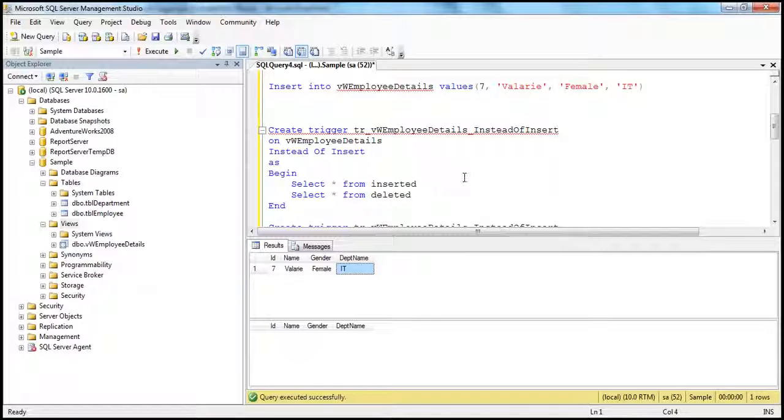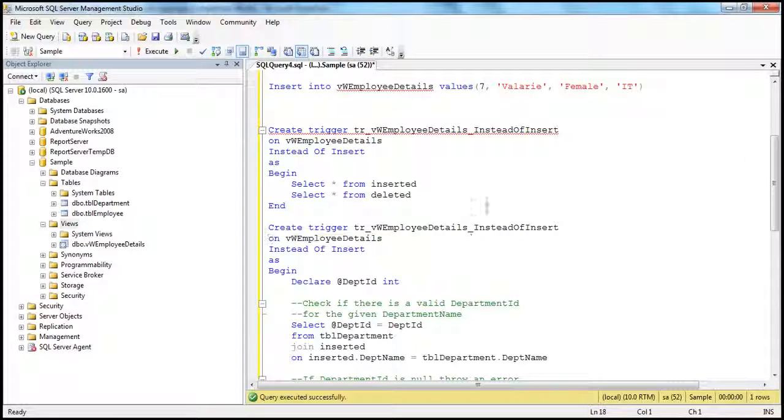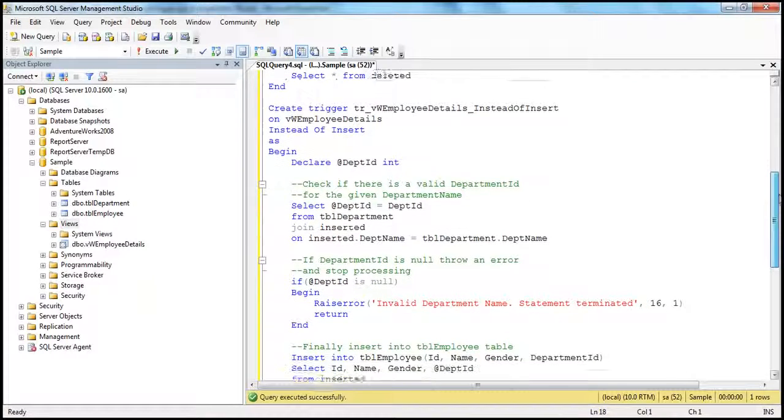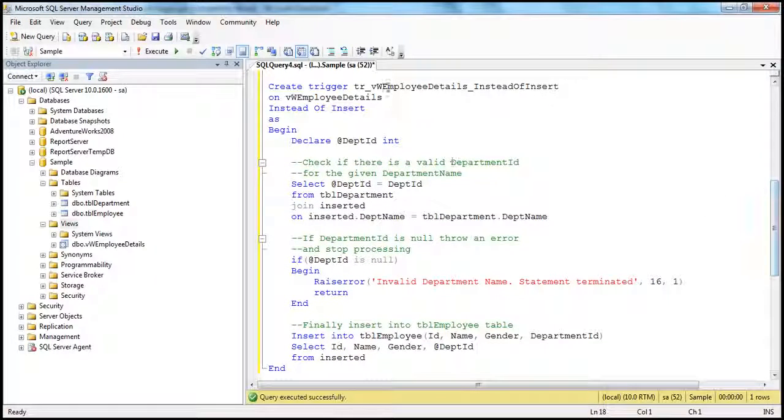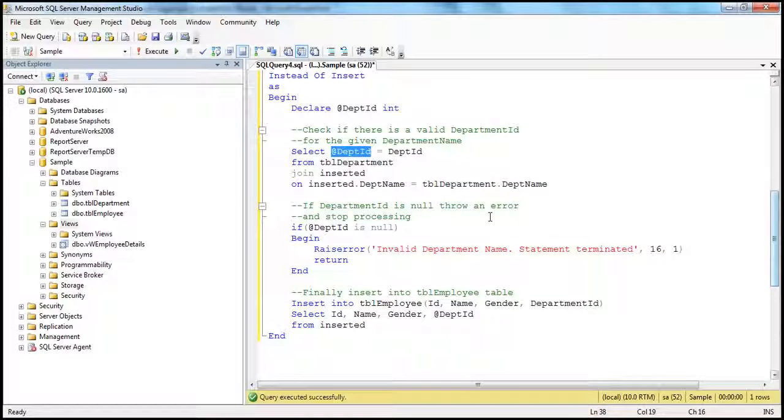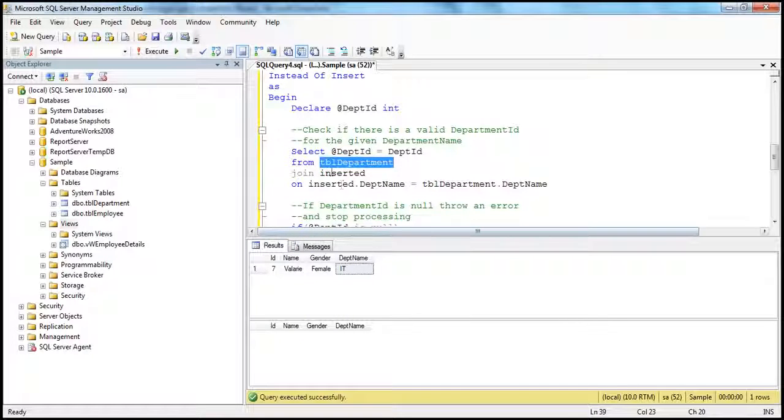So let's see the trigger. We have this trigger here. If you look at the implementation of the trigger, we are creating this trigger on the view, instead of insert, as begin. First we are creating a variable to hold the department ID, which is of type integer, and we are selecting the department ID from the tblDepartment table, joining that with the inserted table. And we have spoken about joins in great detail in the previous sessions of this video series, so please check them if you are new to joins.